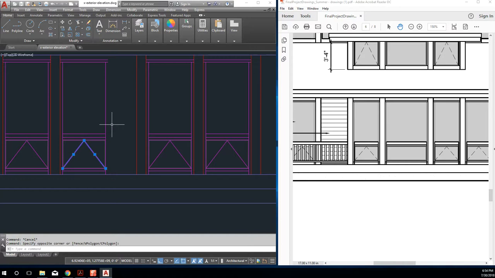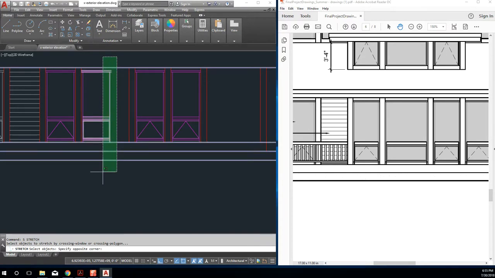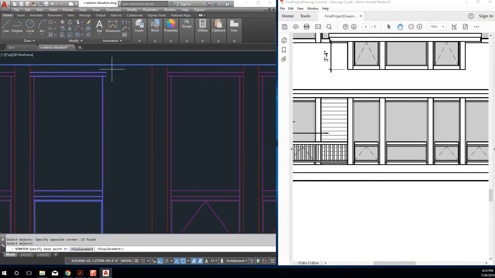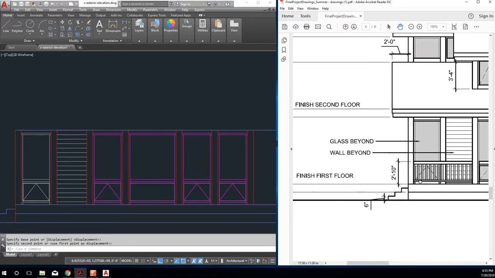So what I could do here is delete that. I could use the stretch command, S for stretch, and stretch this all the way over to there, and I didn't have to redraw a thing.